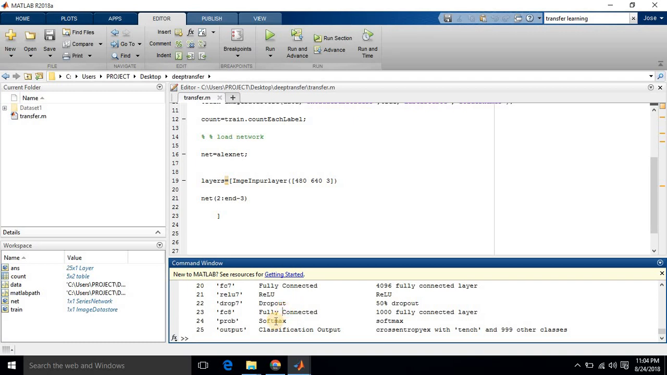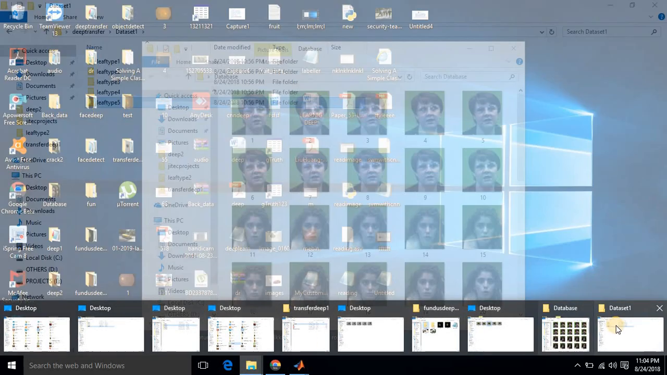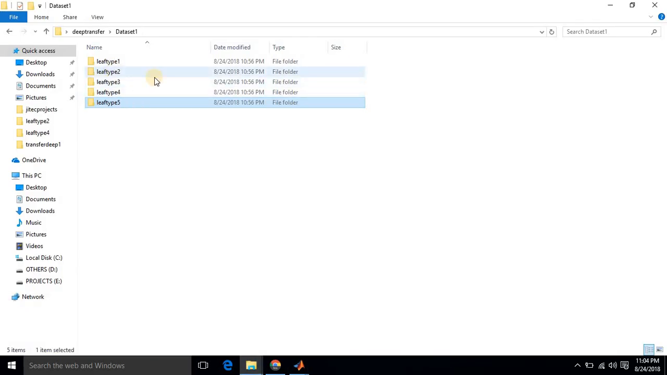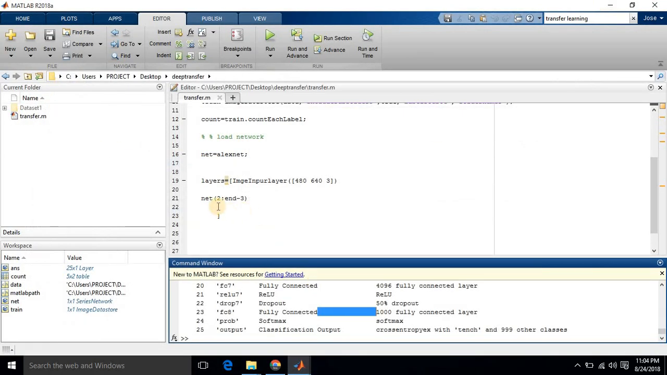After that, fully connected layer, softmax layer and classification layer. For the fully connected layer, they used 1000 outputs. Why they are taking 1000 means they are going to classify the images into 1000 classes. So we are going to classify the images into 5 different classes, as you see earlier, leaf type 1, 2, 3, 4, 5. So we have to replace this layer also.